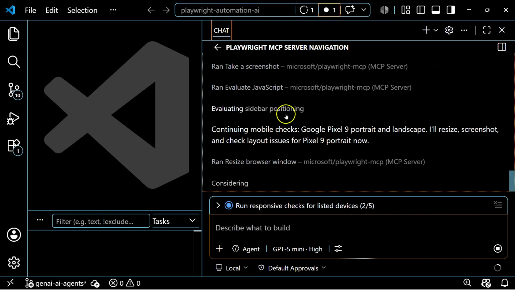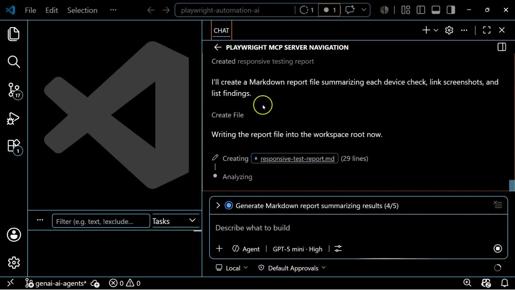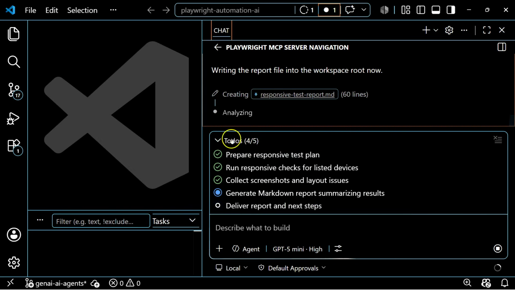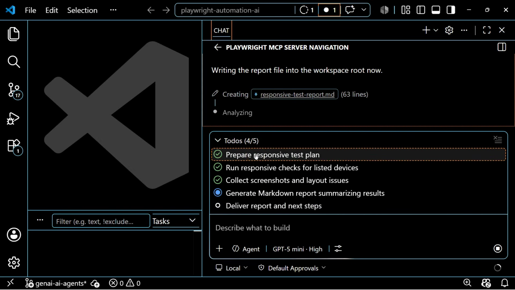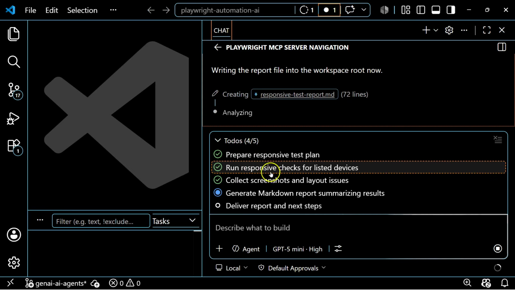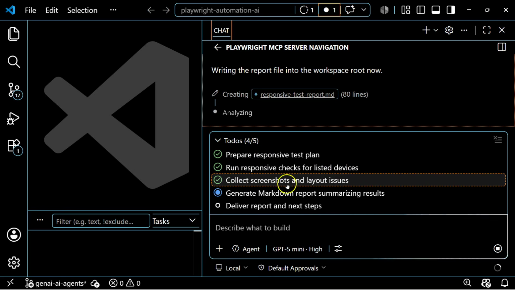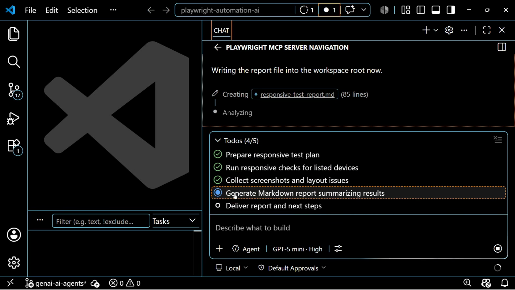You can see it is continuing the mobile checks, the mobile devices that I have provided, Google Pixel 9, portrait and landscape. So now you'll see that it has done all the inspection and is creating the responsive test report markdown file. And it has created to-dos based on the prompt that we sent: run responsive checks for the listed devices. We have clearly listed the devices on which we needed the responsive checks. Then it has collected the screenshots and layout issues and is generating the markdown summary report.